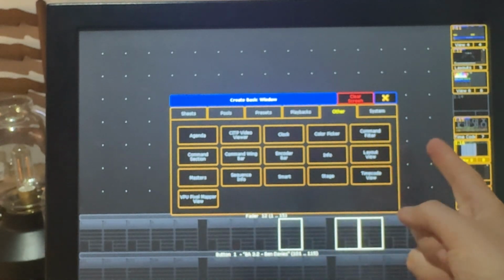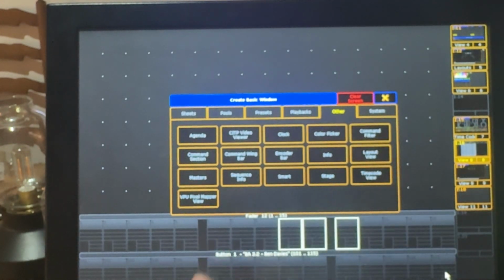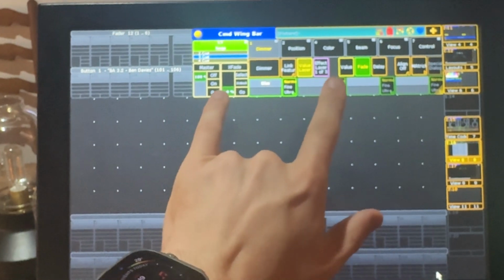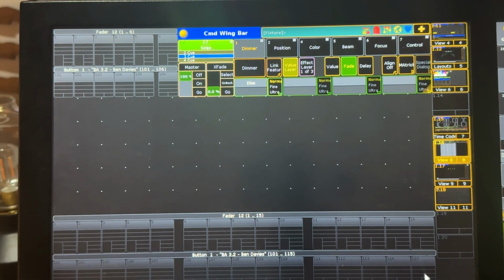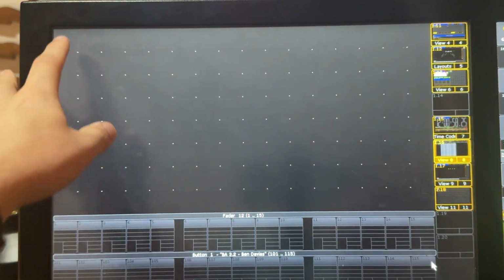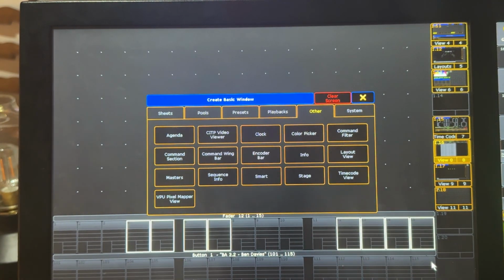What was that? That was command filter. No, that was the command section. Command wing bar. Okay, so this is the bar. If you've got the command wing connected, so you can have an additional device next to the desk. This is what would show up there. You might want that if you need to have access to it. But it's actually already down there on the other view. I've cleared that already. Let's go to the next one.